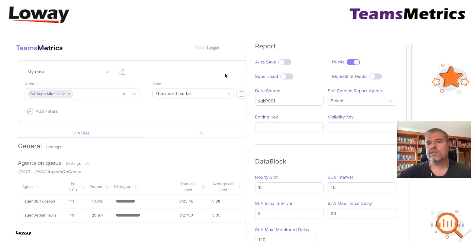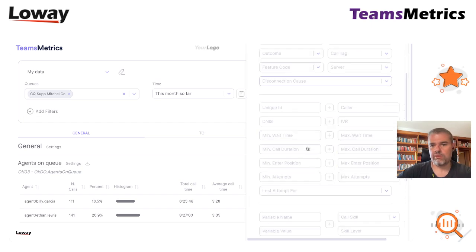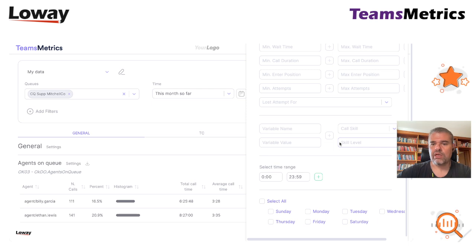But if I want, I can go in, change the settings, and set it to public. This means that not only my user, but all of the users within TeamsMetrics are able to access this, clone it, share it, and do whatever they want. It is also possible at this point to add more information, more filters. For example, let's say that we only want to see calls that were made on Monday and Tuesday.